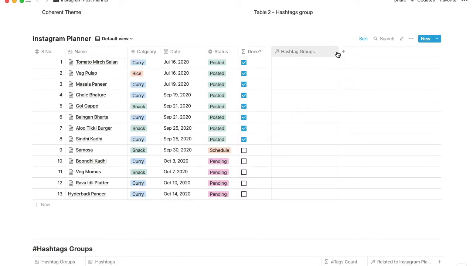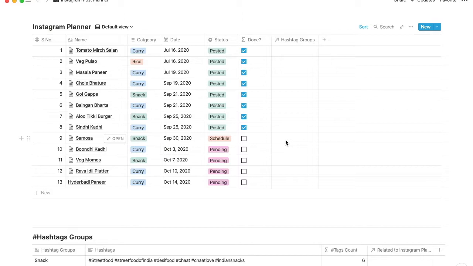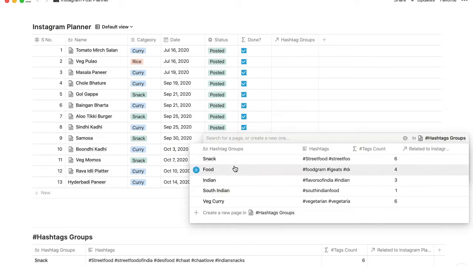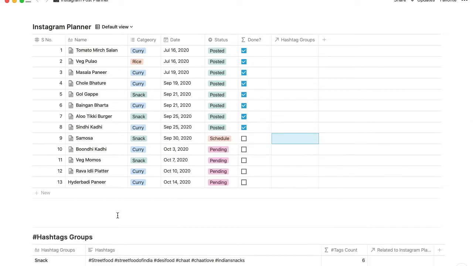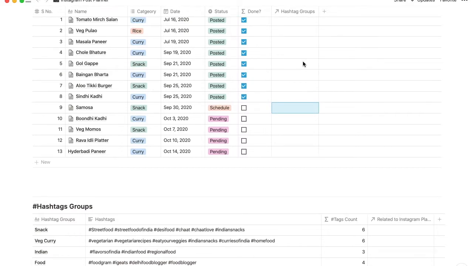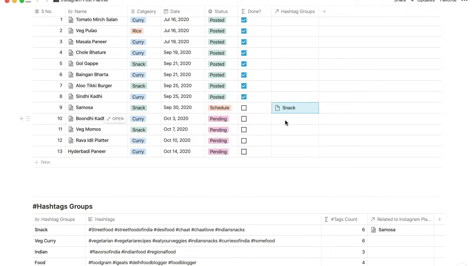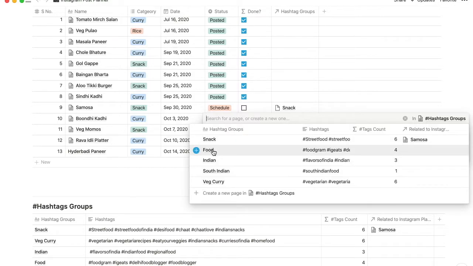Basically, we are creating here a drop down functionality with the help of relation, just like this. All the options which are here down in this table will appear here, and we will just select some option for the schedule and pending one.